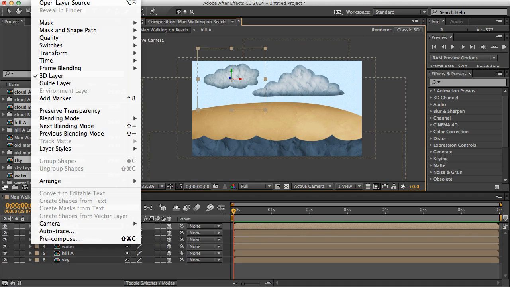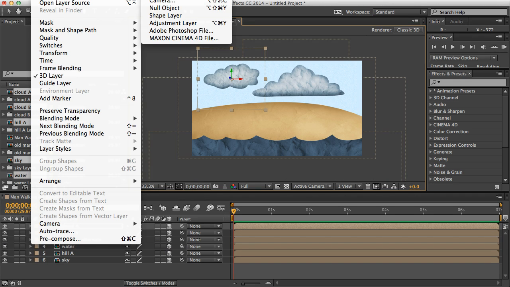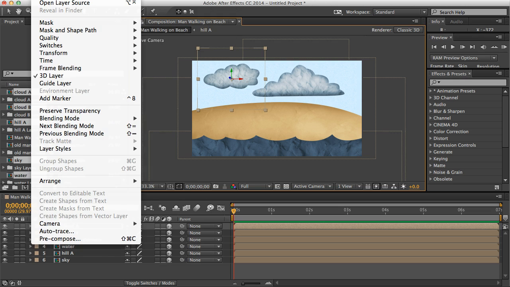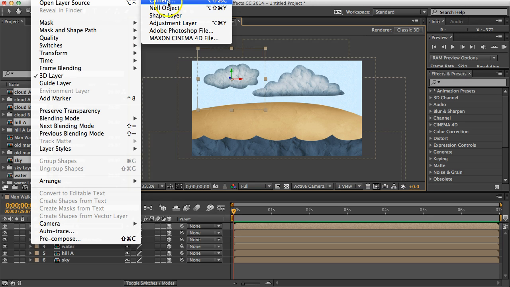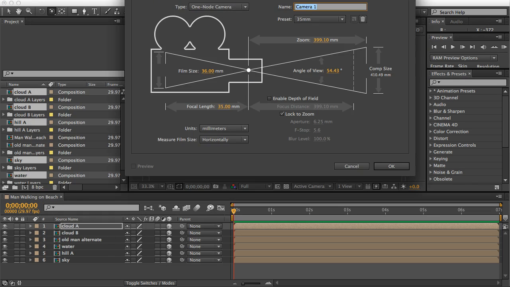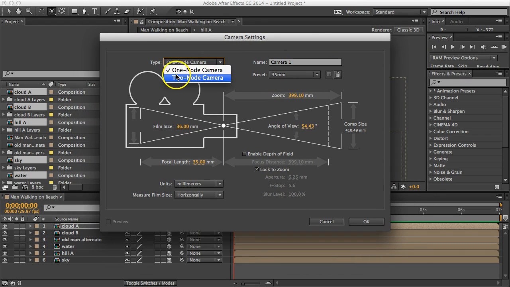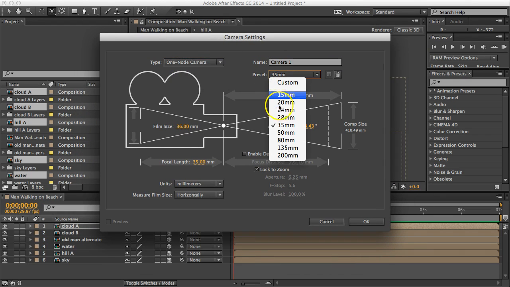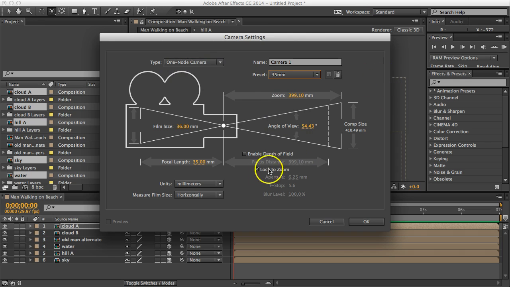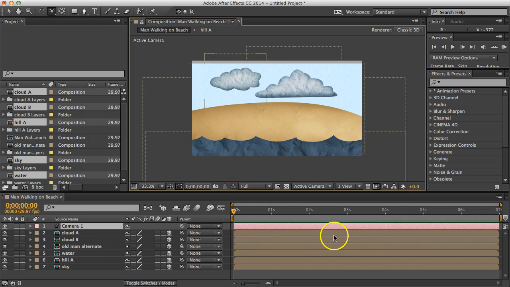So I'm going to go up to Layer, New. I know you can't really see this, so make sure you're listening. Layer up at the very top, New, Camera. And it should open up this dialog box. Make sure it's one node, and the preset is 35 mm. Everything else can stay the same, and then click OK.